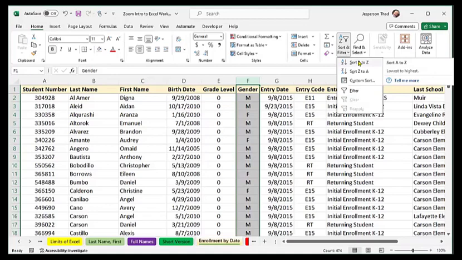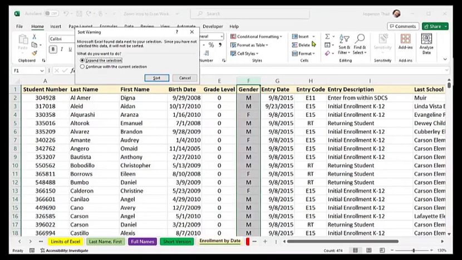A couple things. First thing we're going to expect is that little warning bell, this little dialog box. Warning, your data has information to the left and to the right. Do you want to expand the selection so that you don't accidentally scramble column F and leave all the rest the same? You betcha. Sort.